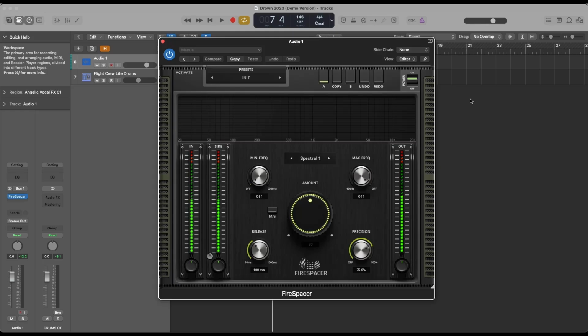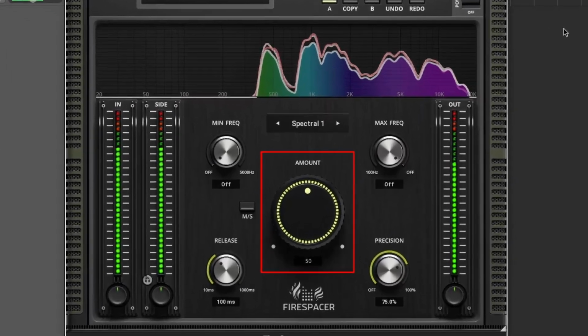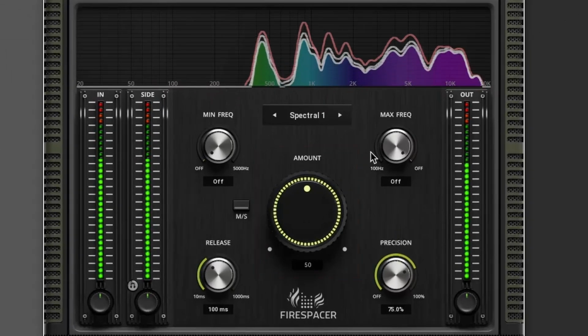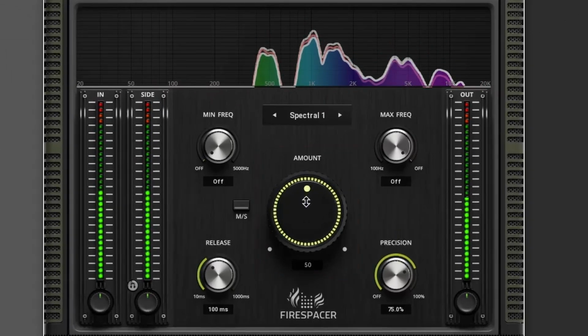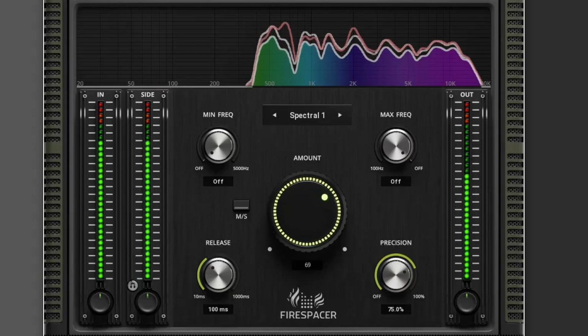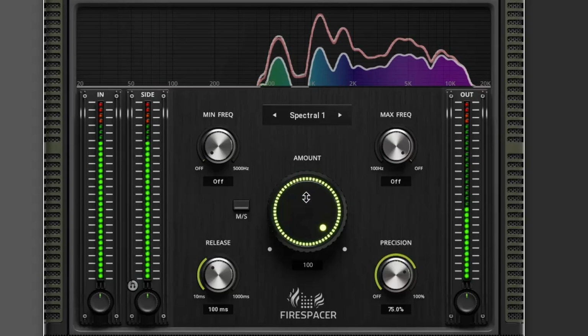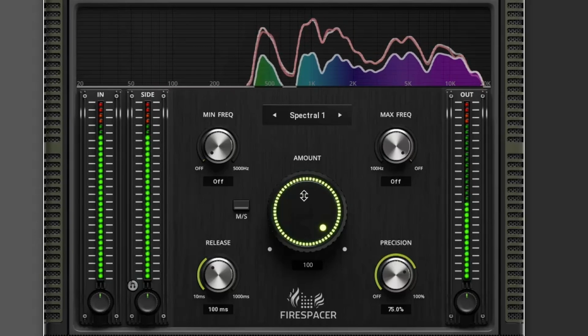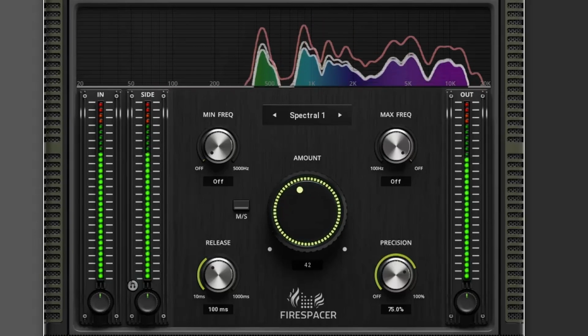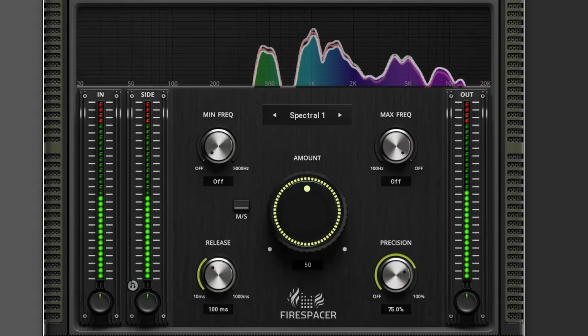First, let's explore the main controls of FireSpacer. The amount control determines how much the plugin removes colliding frequencies from the main input. Higher settings result in better separation, but may cause some frequencies to be missed. A 50% setting usually provides a good balance.